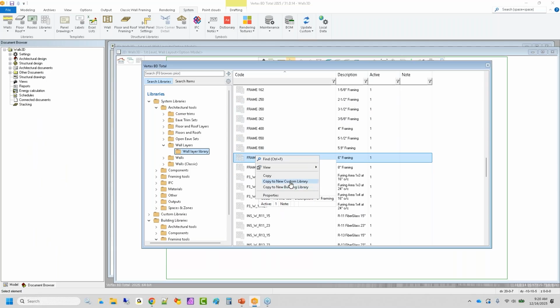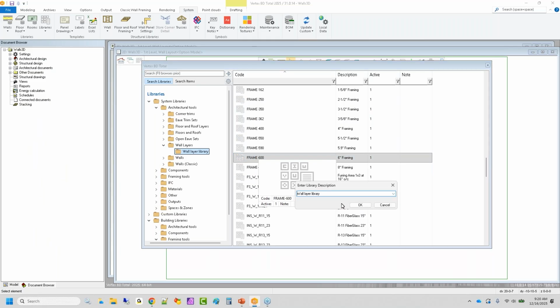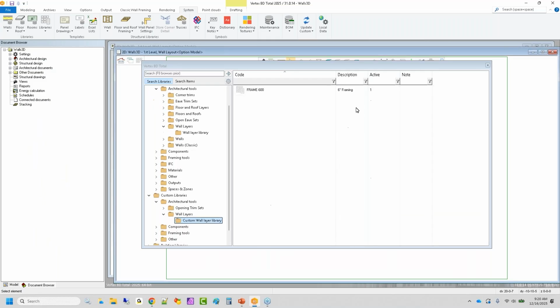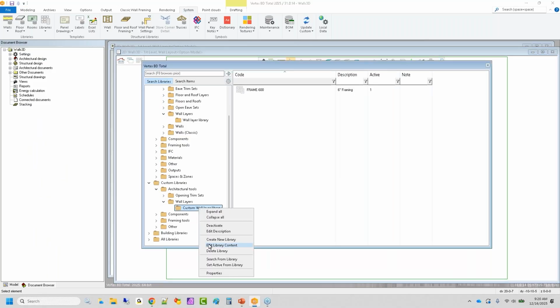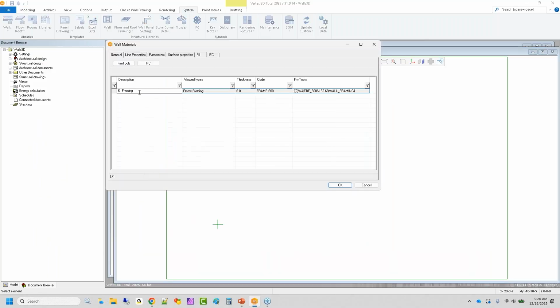For layers, I would recommend always keeping them custom. Don't make a building specific layer library because layers are very generic. They can be used for multiple buildings. So I would just recommend doing that. So let's make a custom wall layer library. And now I just copied that 6-inch layer, and then we can edit that. And then just make it whatever it is you need.